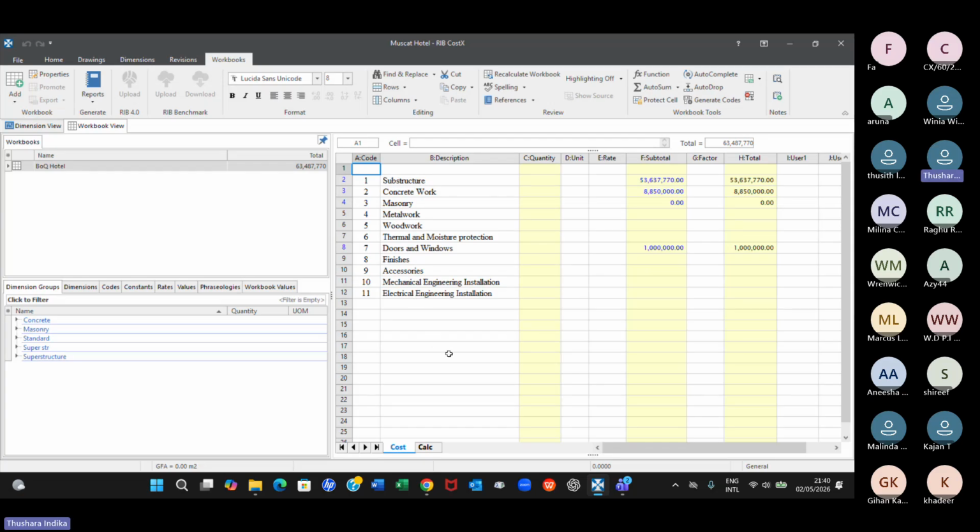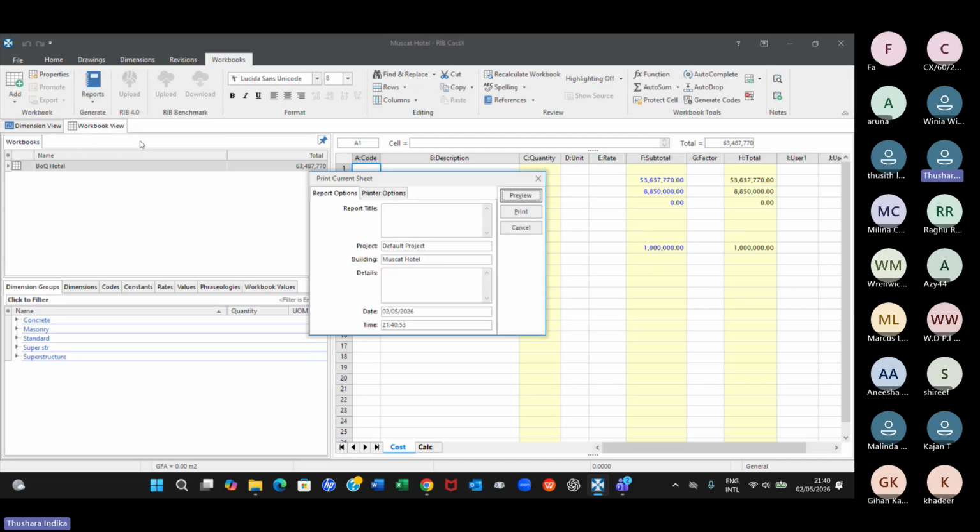Now let's say you want to take a printout of this summary page, any current view. You have to go to workbook, and you are in workbook anyway, and you have to say report. When you click on the tiny arrow, you have to say print workbook to report, or print current sheet to report. Current sheet is this, correct? This is your current sheet. Let us try with that. Print current sheet to report. You'll see what happens, right?